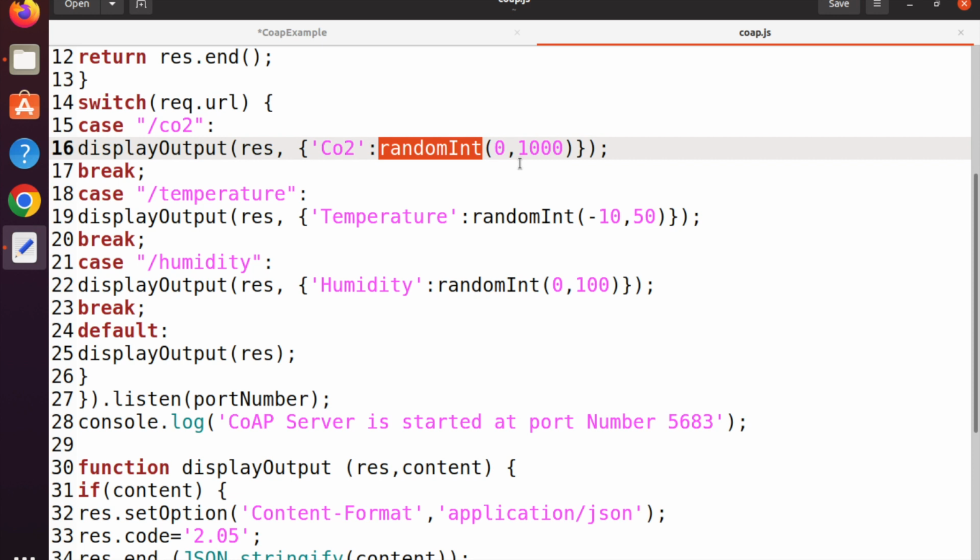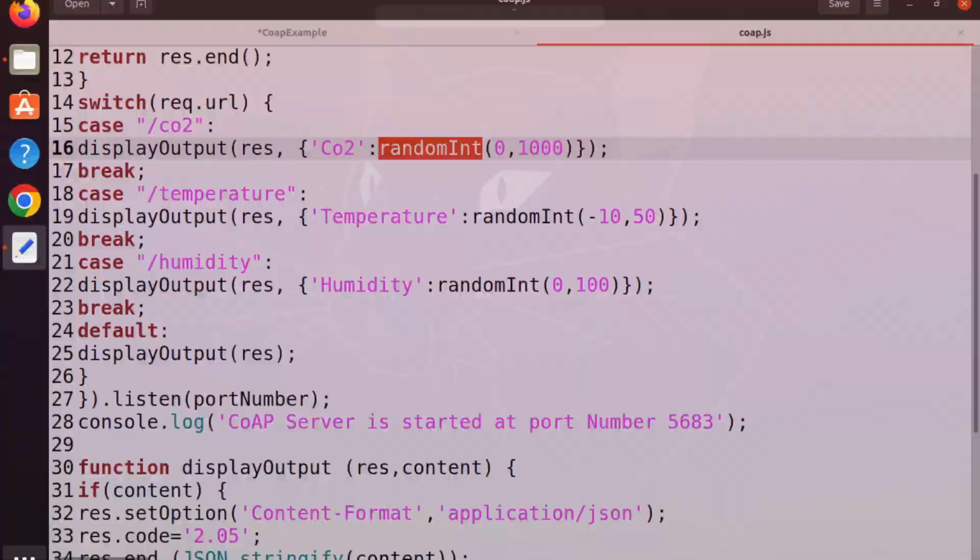Having said that, we have done this code. Now we need to run this code. For running it, what we have to do is first open a terminal.